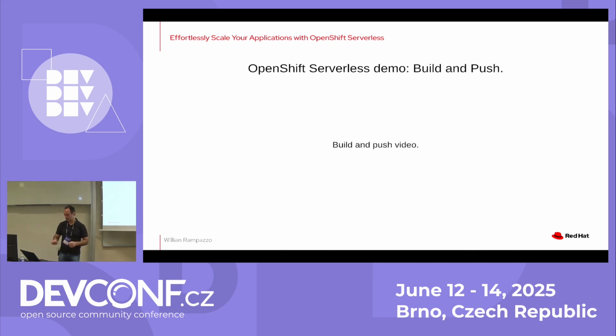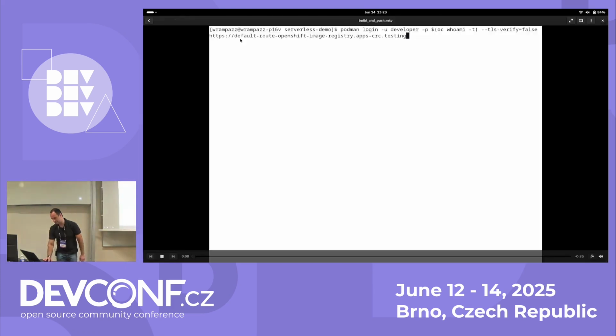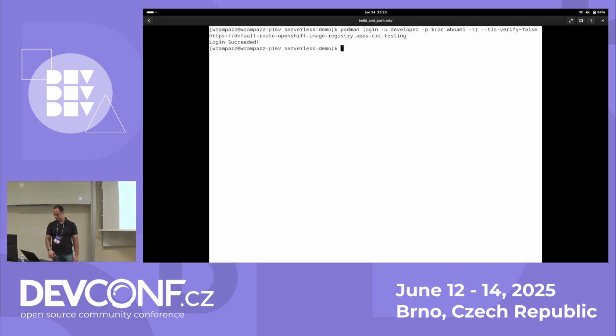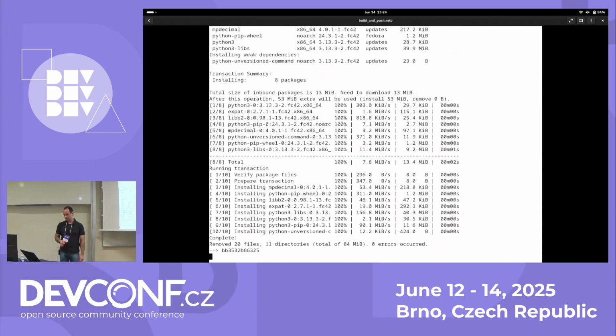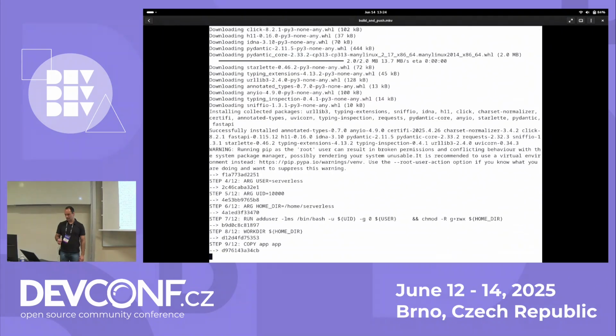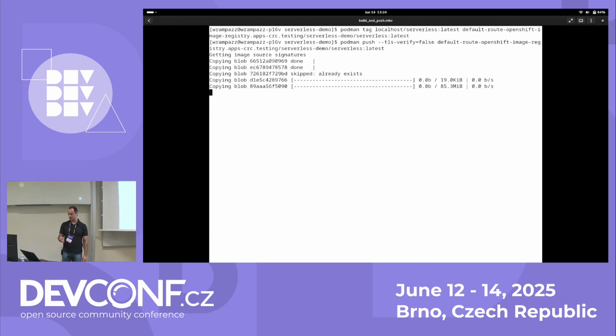All right, so let's take a look at the videos of the demo. The first one is the build and push. Here you can see that I'm logging into the OpenShift instance, and then I'll build the container locally, just as you build your container. Right after that, I'm tagging the build I just did and pushing it to the registry of OpenShift.